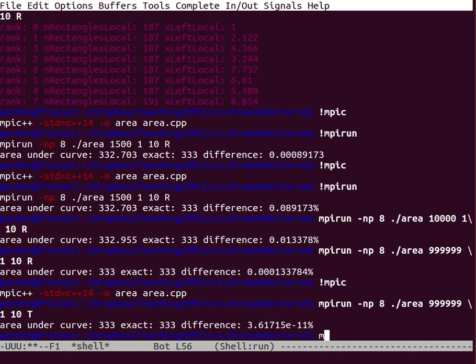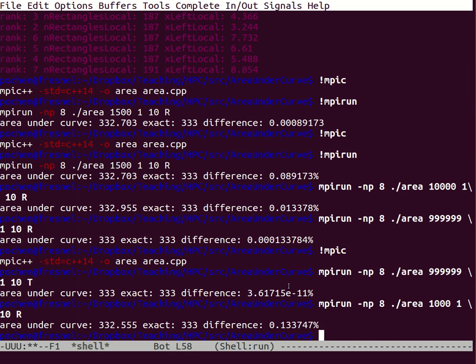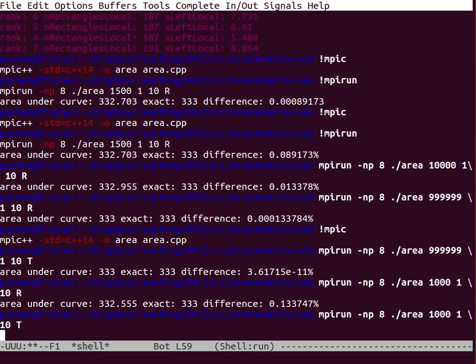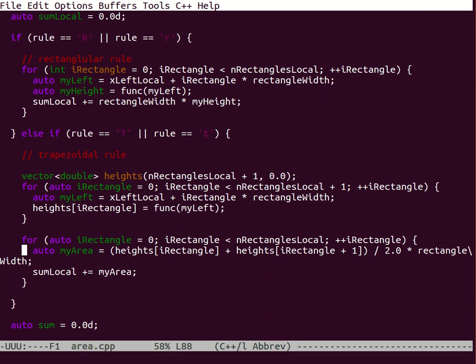And if you want to try a different number of trapezoids, let's just try 1000, right? 1 to 10. If it's a rectangle, then that's the error. And then if I do the same run, still 1000 trapezoids, 1 to 10, change it to T, and then you can see the error is much smaller. So the trapezoid rule gives you much more accurate results, right?